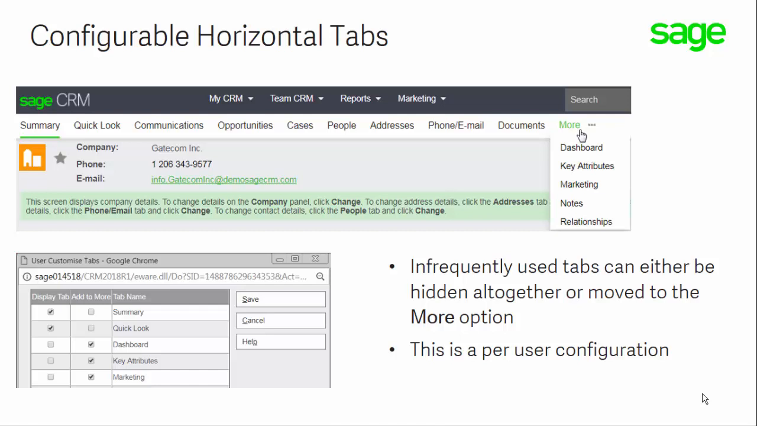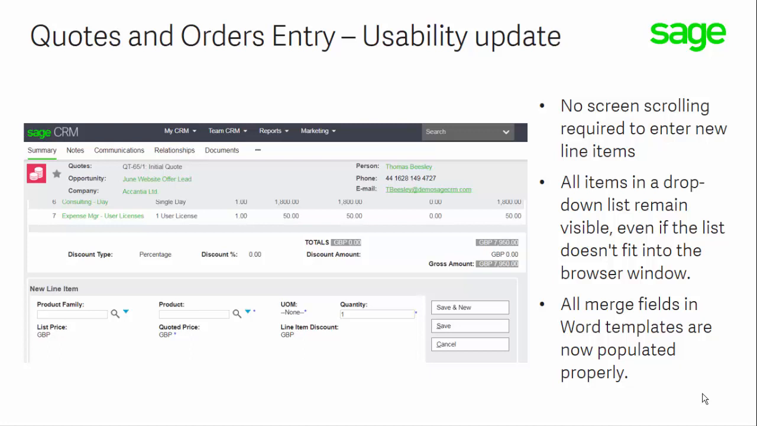Another change that improves the experience of using the system is around the quotes and orders screen. There is now no screen scrolling required to enter new line items. So you can see that once you're entering a new line item, the screen appears where it needs to be, and all items in a drop-down list remain visible, even if the list doesn't fit into the browser window. And all merge fields in Word templates are now populated correctly. So they're now brought across in the way that you want them to be.